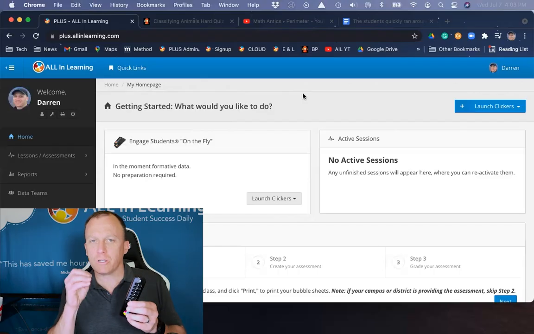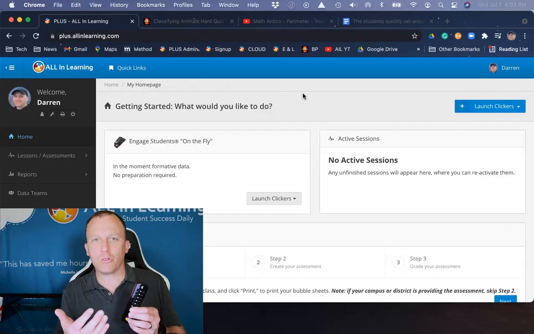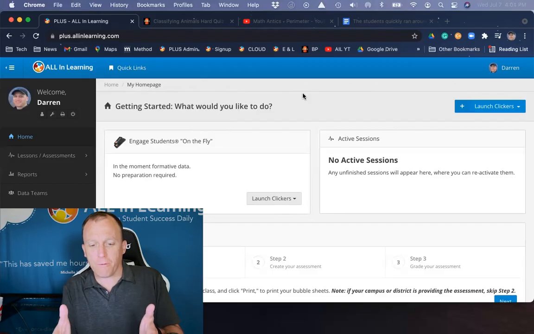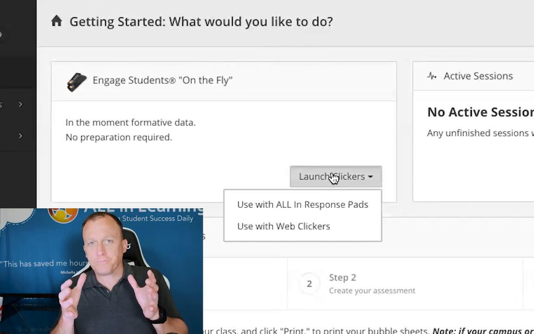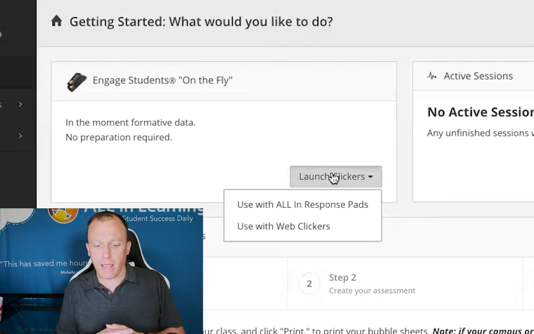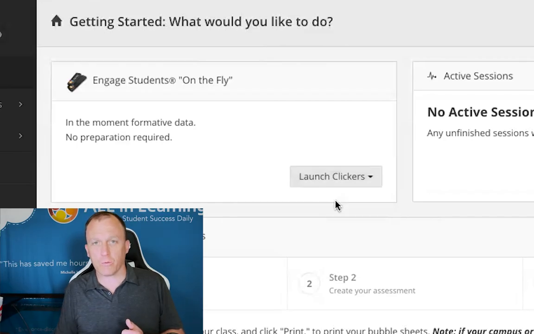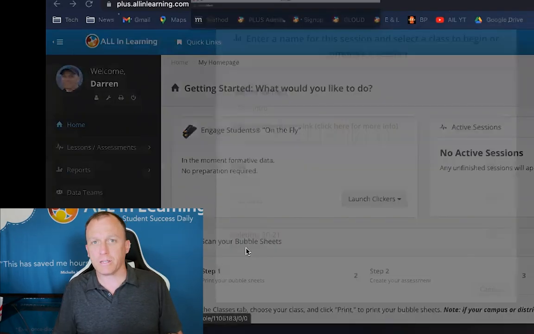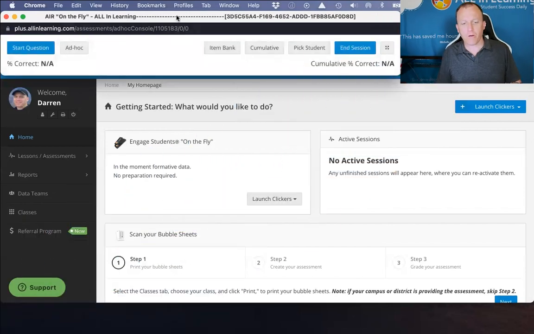So we're going to cover just some easy ways to engage your class, trying to give you some best practices from a lot of our users on how they execute this strategy. So let's hop in. I've logged into my account, and I'm going to click Launch Clickers. Now, there are two options there: we can use the response pads or use the web clickers. So I'm going to click to use the response pads, give this a name, and then select my class. And when I do that, it turns on the clicker bar for me.